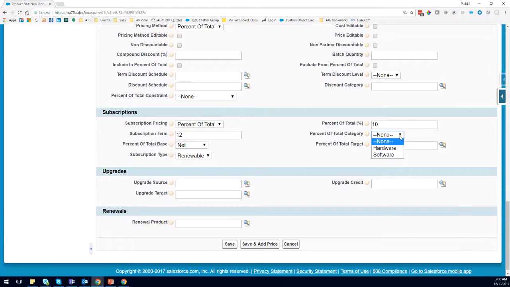Now, going back to percent of total category. Here is where we're doing the matching between the hardware that we need to calculate our percentage of total for and the product that represents that percent of total. So I'm going to change this to hardware.